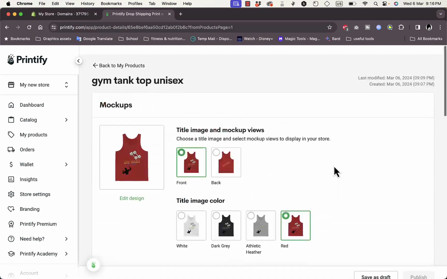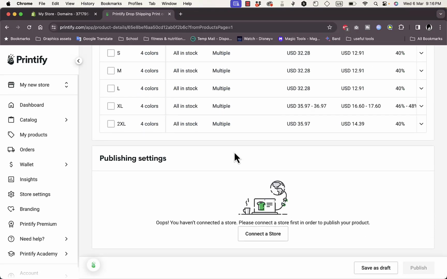And once I do so, my product will be shown on my Shopify store and I can sell it, and Printify will print it on demand and send it to the customers. So that is pretty much it. That's how easy it is to set up a print on demand shop on your Shopify store with Printify.